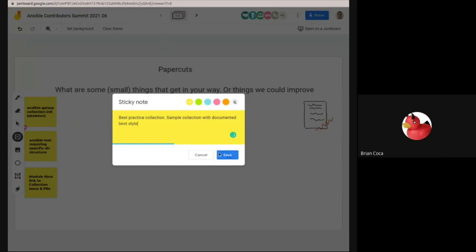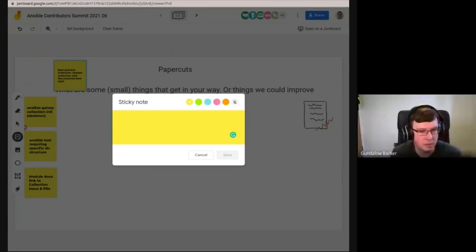I don't know if people remember the pedantically commented playbook, but something similar could be done for the collection. Yeah, I like the idea of that, because I think we've got reasonable reference material under the dev guide. Yeah, there is material. I like the idea of pulling it together into a real thing.